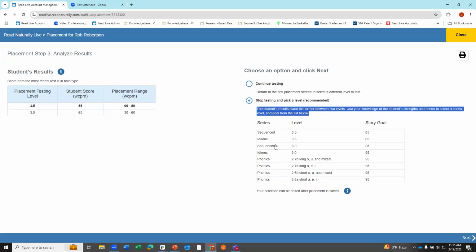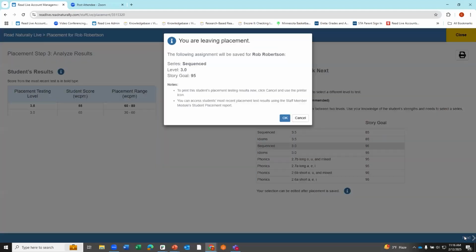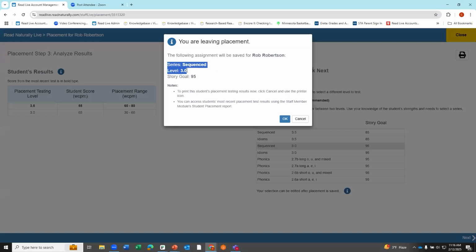So all the options that are written at an early to mid third grade level are listed here. And you just select whichever one you think is best and click next. And now it's telling you that you're leaving placement, you're putting them in the Sequence series, level 3.0 with a story goal of 95.